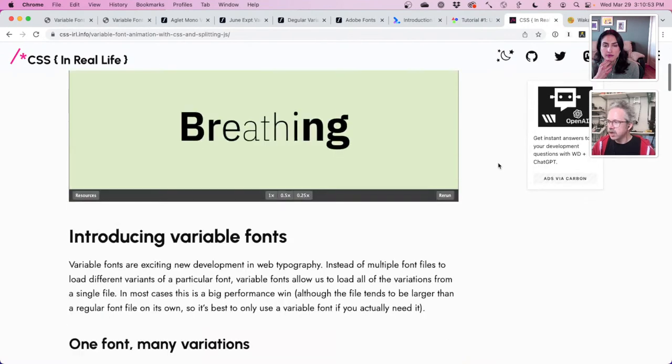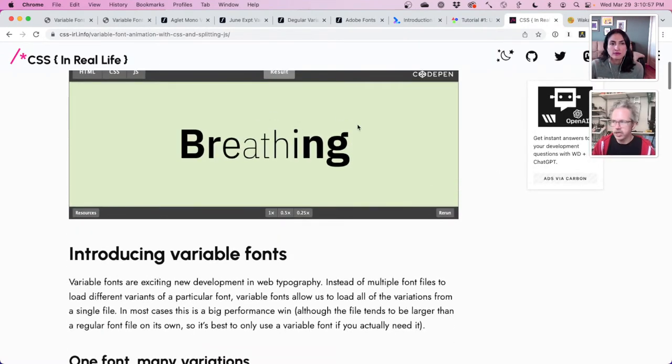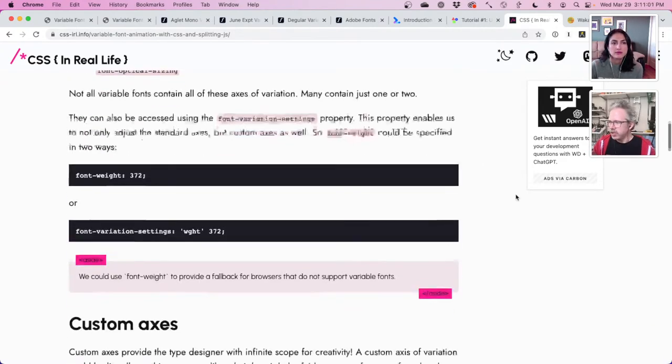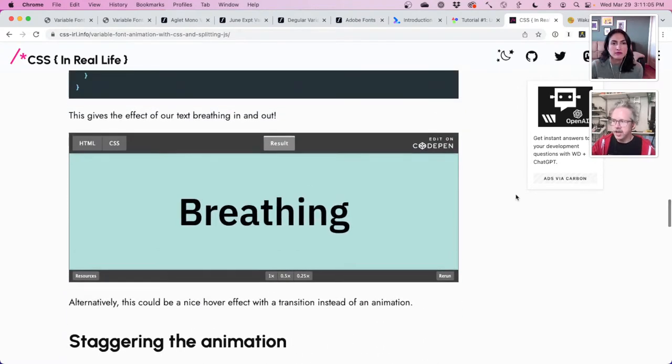Then this one, I used this to do that kind of breathing thing. So this one's done with JavaScript, and it allows you to animate the individual letters. But this one down here is done with just CSS. And so that's the code that we used to do that for the header in the example site.